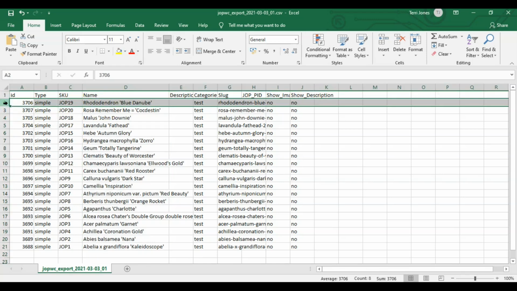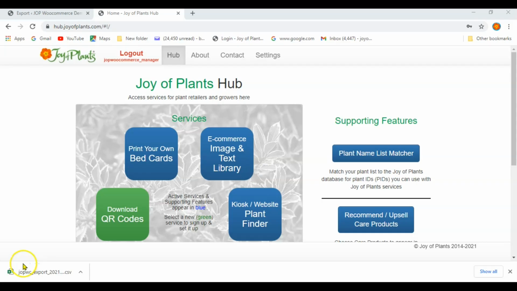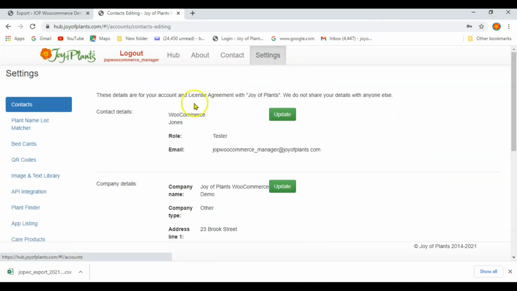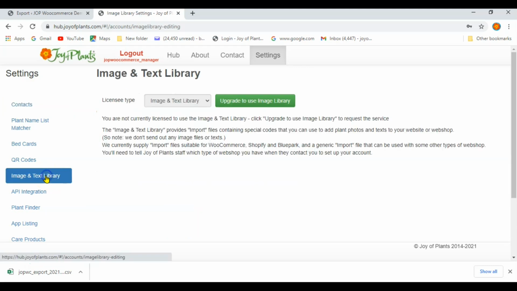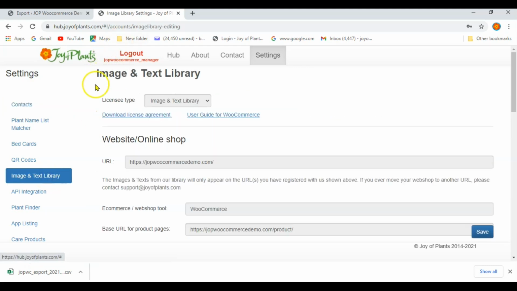Now we'll go to hub.joyofplants.com for the next stage of the process. We have logged into hub.joyofplants.com using our manager login. You can see the username you are logged in as under the Logout option on the top menu. Click Settings on the top menu. Then choose Image and Text Library in the left-hand menu. We then see the Image and Text Library Settings page. By the way, if you ever need it, you can download the user guide from here.